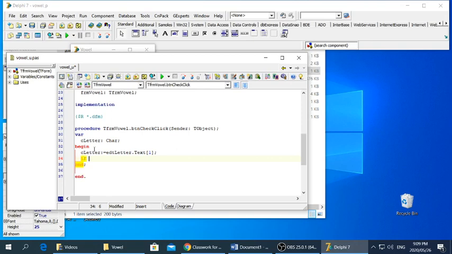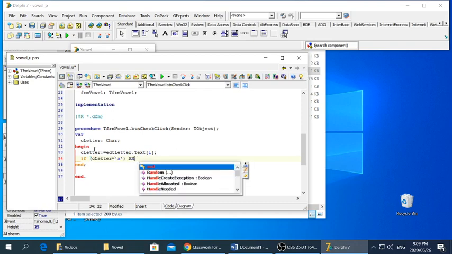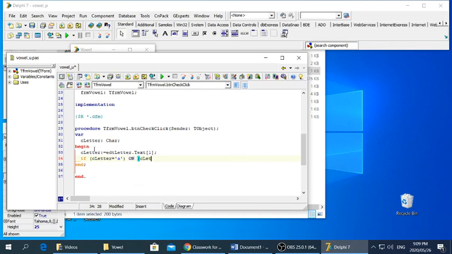Now the long way of doing this is if C letter equals A, say it's a vowel, or C letter equals E, and so on and so forth. I do this with all the letters, but the short way to do it is just to say if C letter in, and then in square brackets I'm going to put A, E, I, O, and U, which is much better.